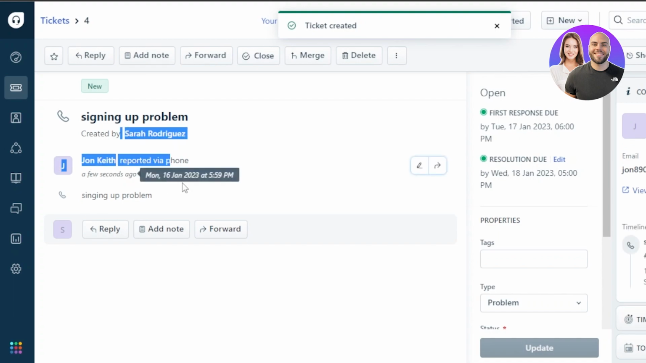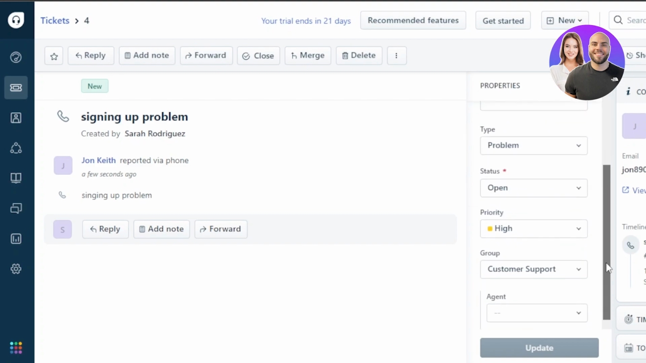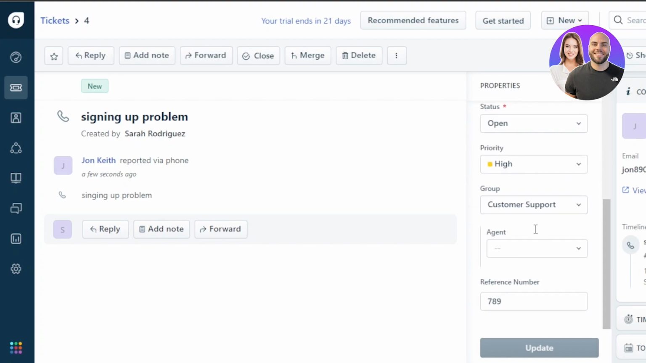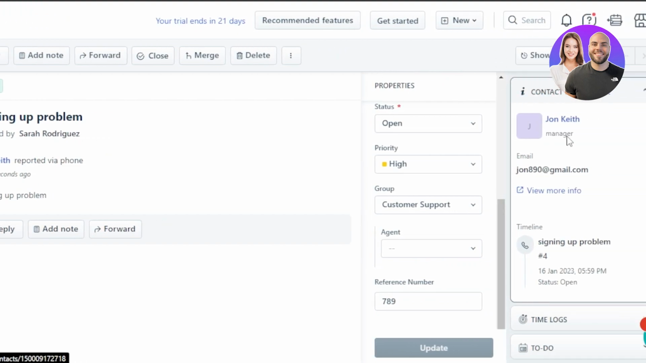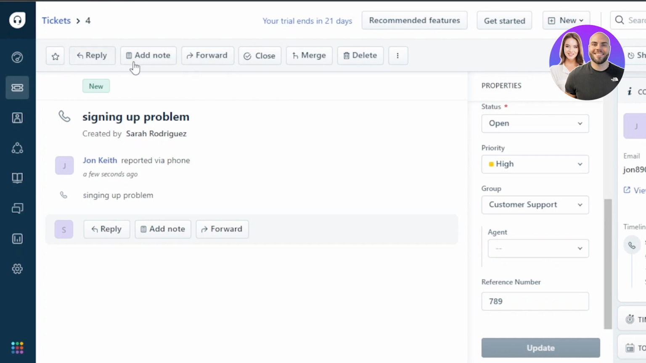me. We have our customer, then we have reply, add note, and forward. This is the status where we have open. It'll show me the properties as well, tags, status, priority, group, and other things. Then we have contact details right here, and we also have time logs that we can go for and a to-do list. So you can see the ticket is very impressive. We also have add note, reply option, and more.